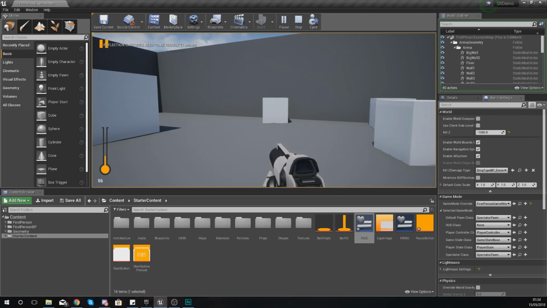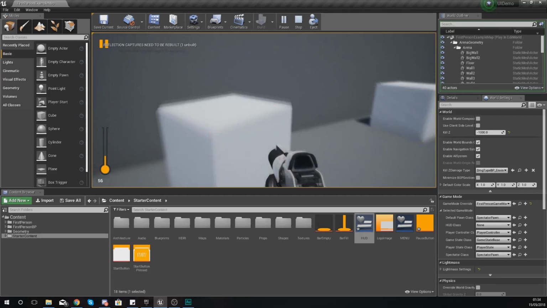So hopefully you guys have a better understanding of how you can set up some basic pause game functionality.